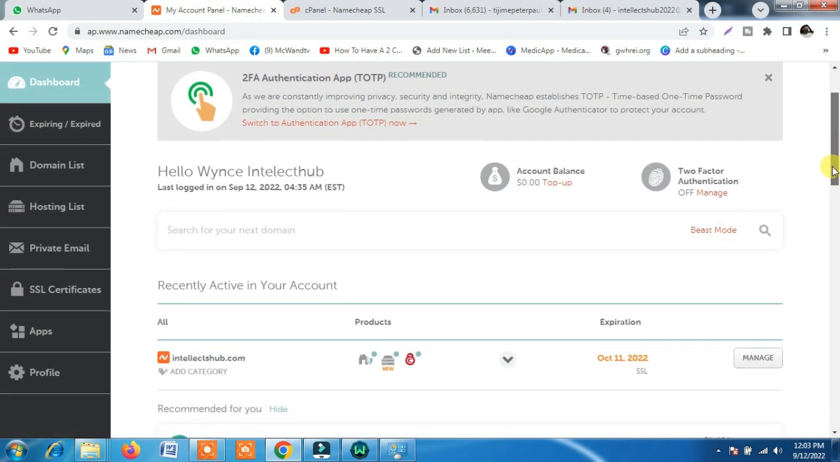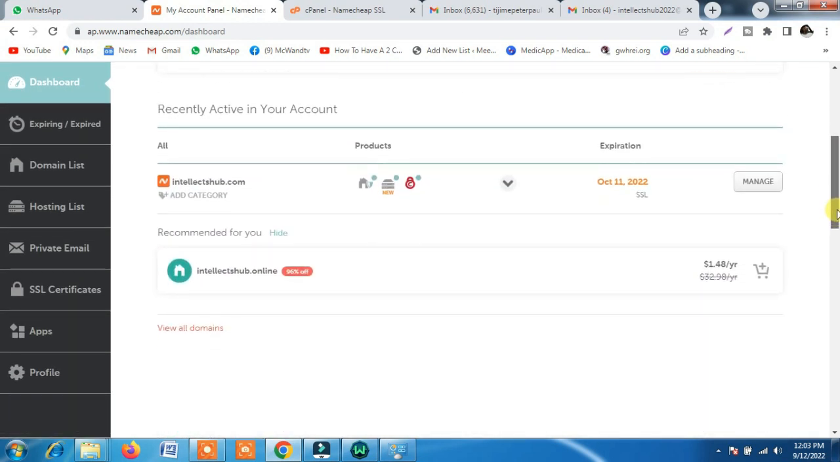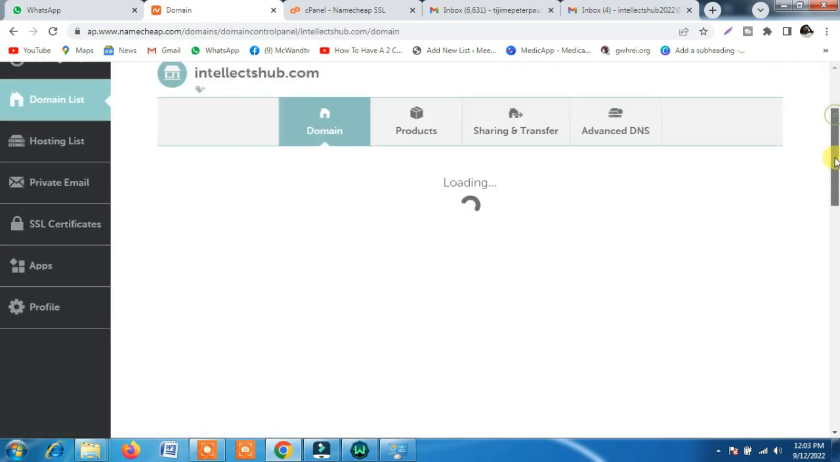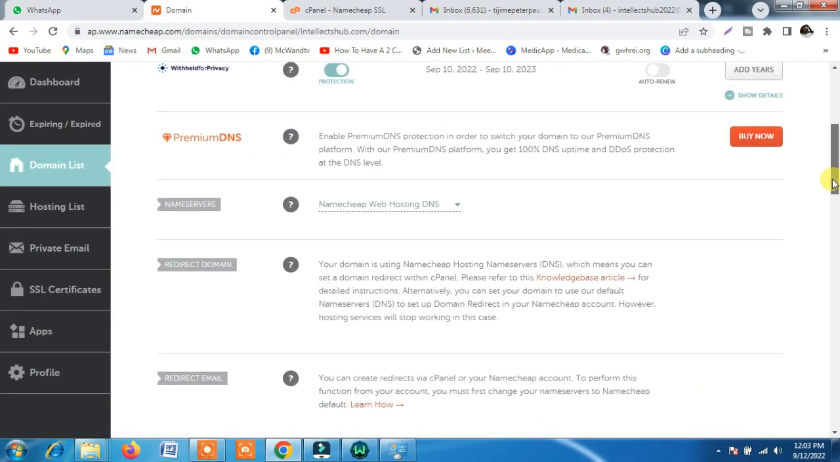Maybe you purchased shared hosting just like we did. You can see that our certificate is now active, right? But before then, you should come to your hosting here and then hit manage. Ensure that your name server is showing Namecheap web hosting DNS. That is for shared hosting.